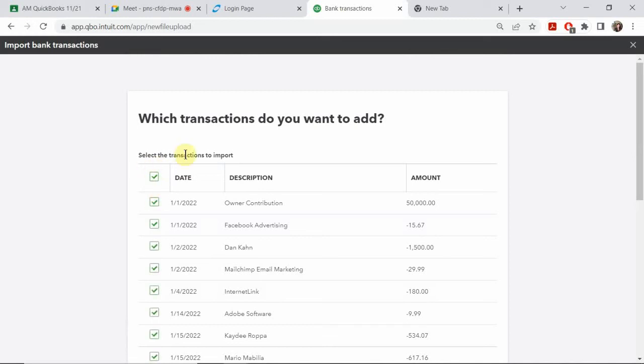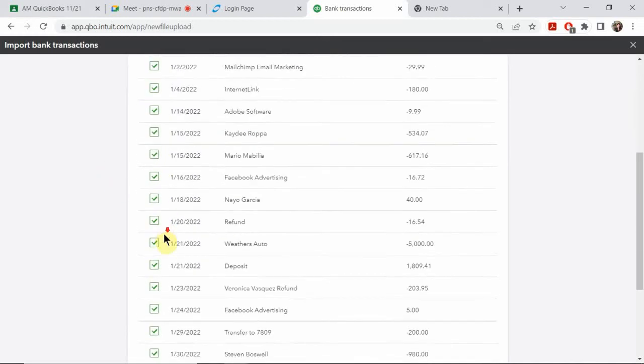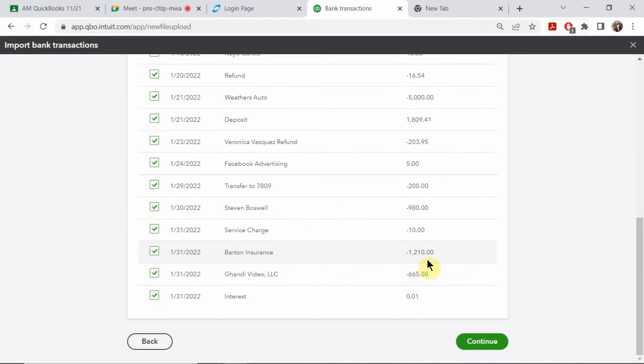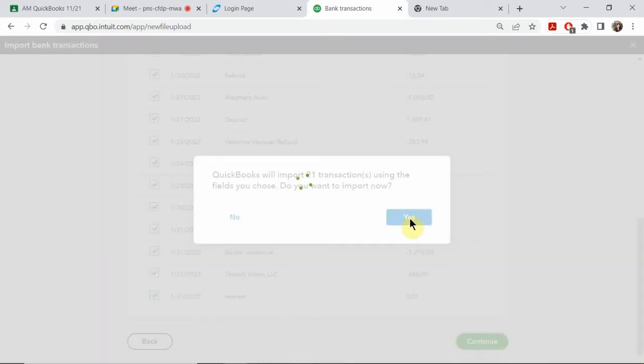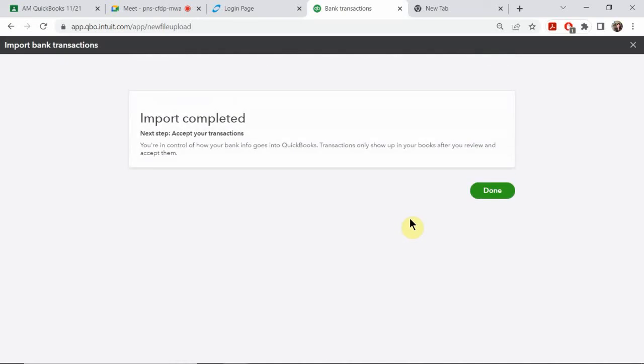So make sure you click that check mark to select all of them, okay? And then we're going to go ahead and click continue. It says right here, QuickBooks will import 21 transactions. And of course, fields that you choose, do you want to import now? Yes. So there you go, all 21 are in there. Then you'll get this code saying import has been completed, and you're going to click done.